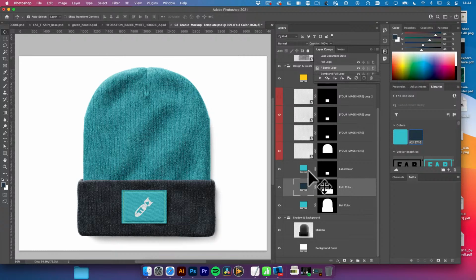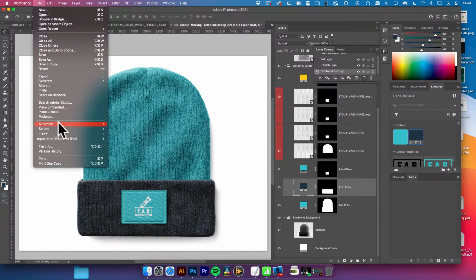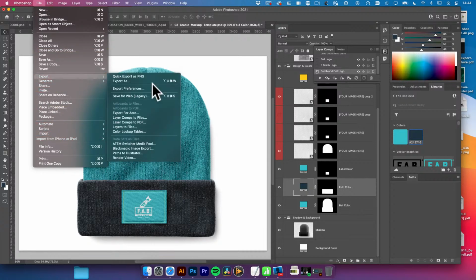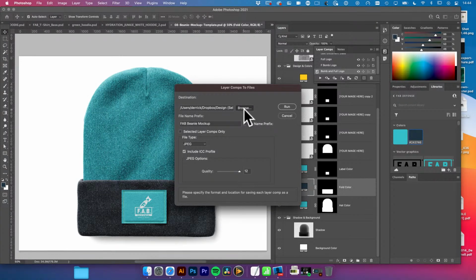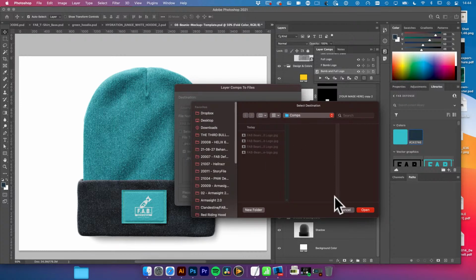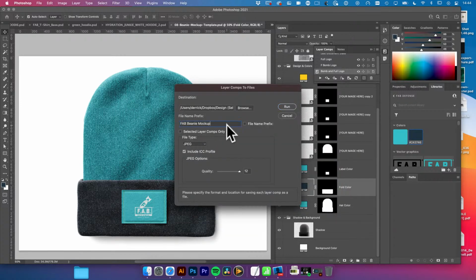Let's just do that. Really all I did is change the base colors, but I didn't change the layer comps up here. So I could run this again, go to File, down to Export, Layer Comps to Files. We're going to stick it in the same place, just making sure it's got that selected. But this time we're going to call this light blue. Okay, click run.